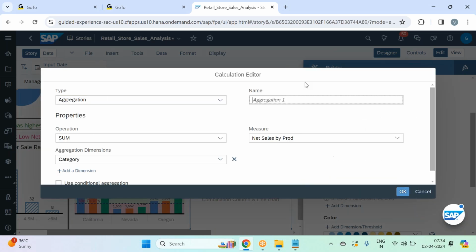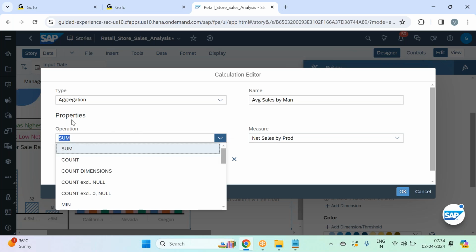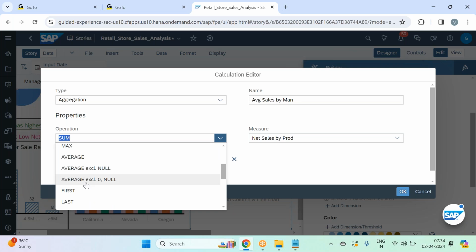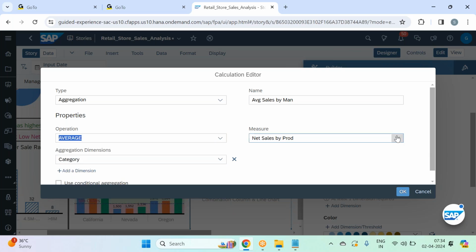Okay, so I'm creating a new aggregation. I would like to see the average sales by manager in different locations. So in the operation, so far I used count operation, right? Count and count dimensions I used. So this time I'm going for average. You have average, average excluding nulls, average excluding zero and nulls. Even null is also a value, so I just go average.